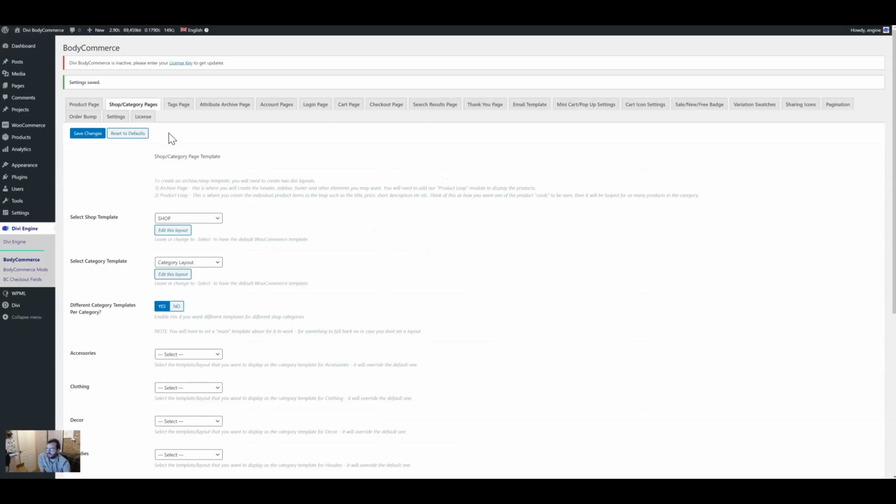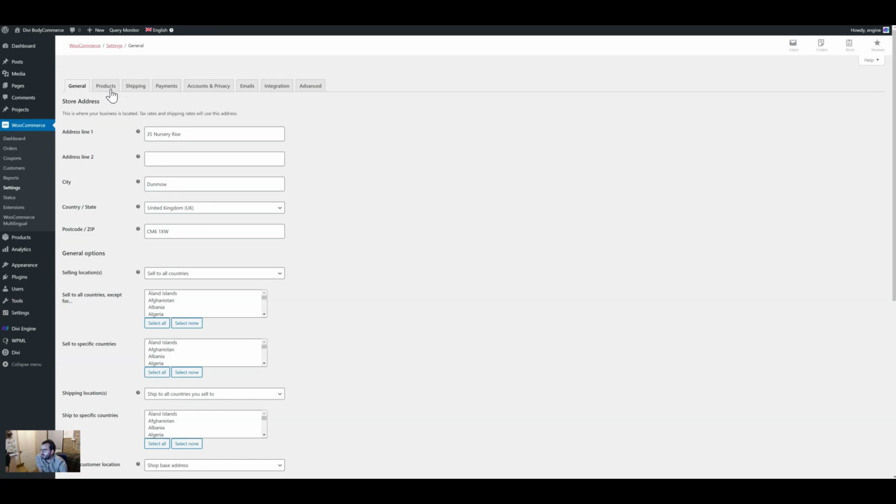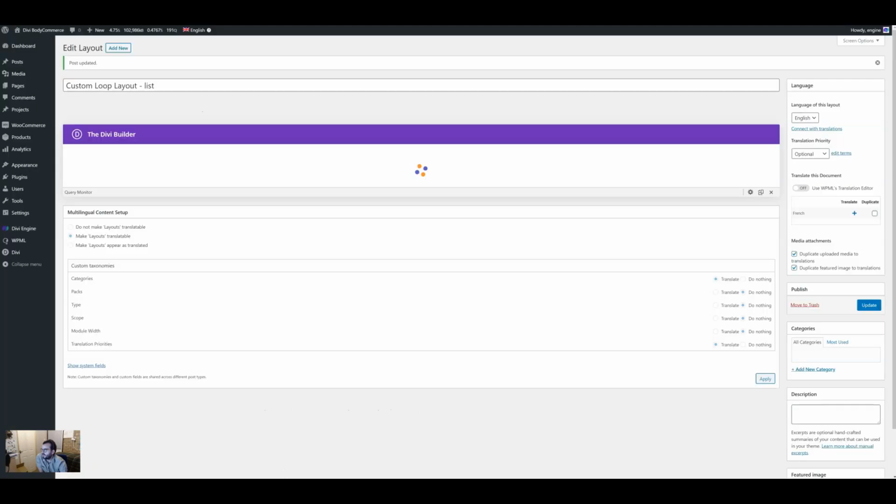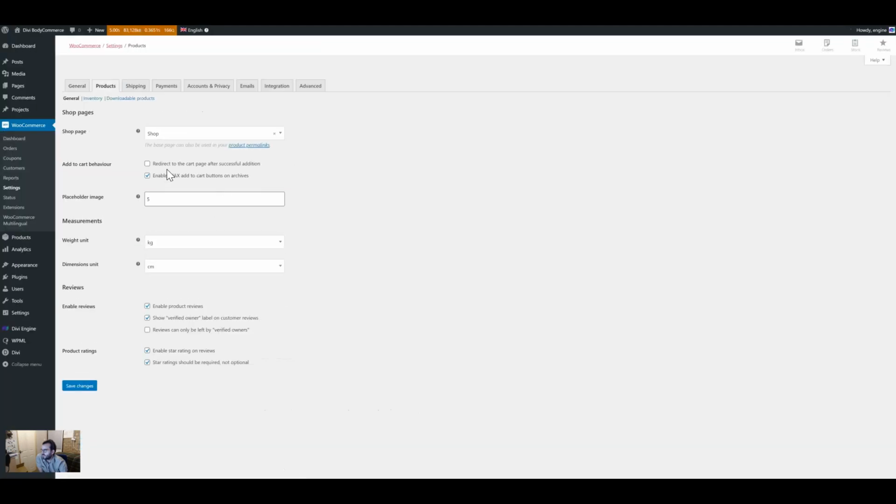In BodyCommerce settings, first of all, you want to go to WooCommerce settings and make sure that you have Ajax add to cart enabled. By default it is, but it's always worth checking. So go to WooCommerce settings, products, and then in add to cart behavior, click enable Ajax add to cart. So we want to enable that.